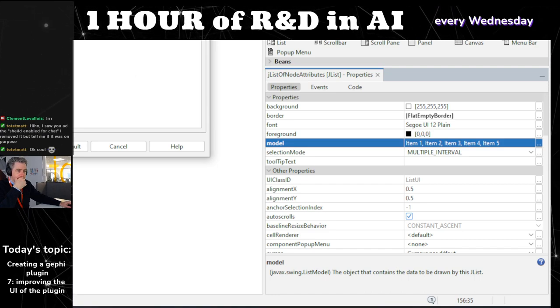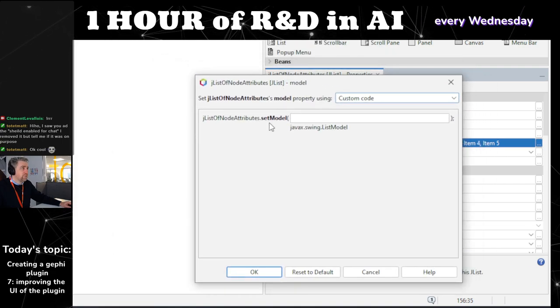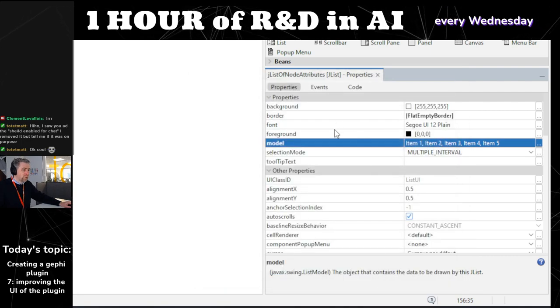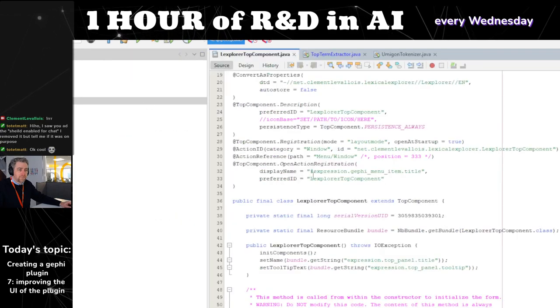Custom code, yeah. Oh, that's set model. That's very simple. The list of node attributes, set model. You don't see it. The function that we're going to use is this one, the set model function. We don't have to set it here. We can do it in the code when the plugin gets initialized. So let's do that now.